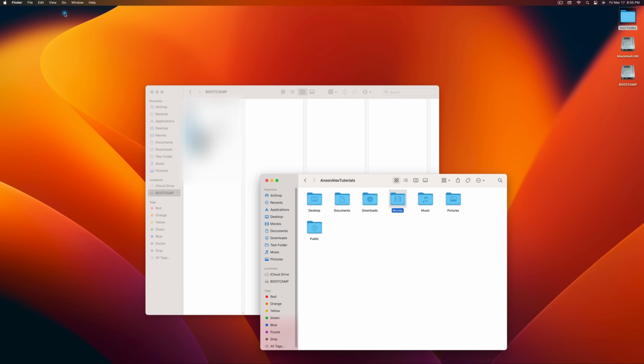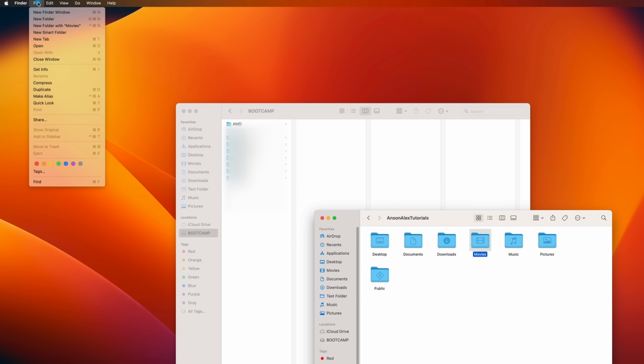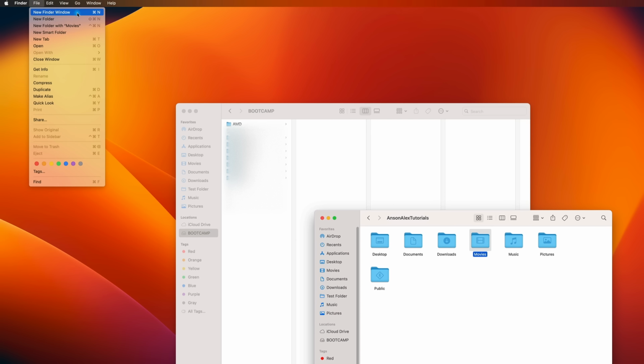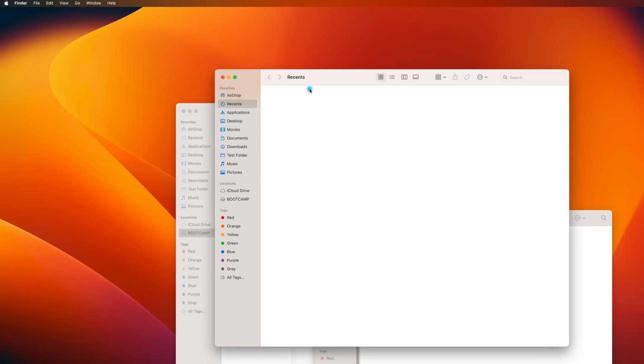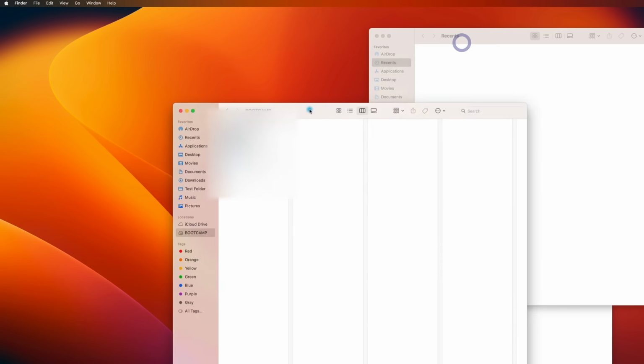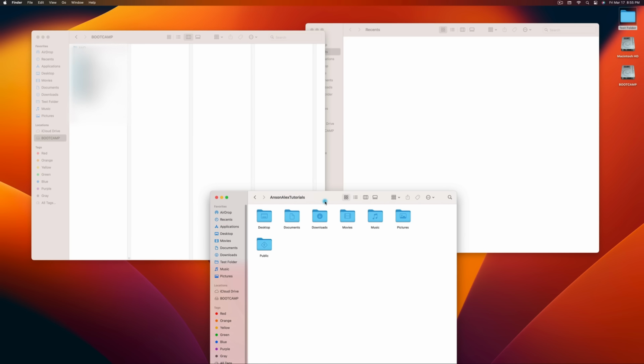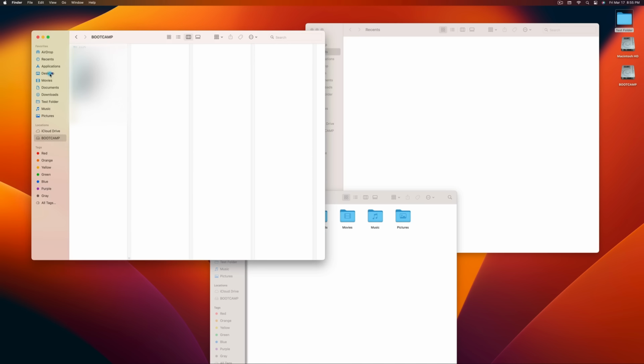But if we go back up here to these menus, notice that there's a file menu. And again, this is going to be in pretty much any application you open. So from here, you could open a new Finder window. So this would allow you to have multiple Finder windows open. So you could move files from one area to another. I could take this test folder, I could go into desktop, and I could take this test folder and I could drag it into documents, so that allows you to open multiple Finder windows.